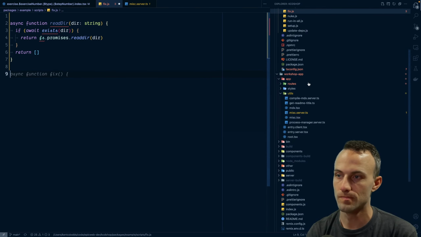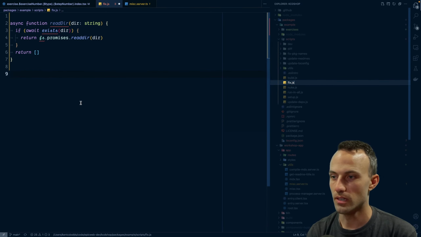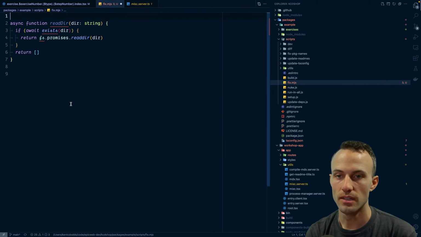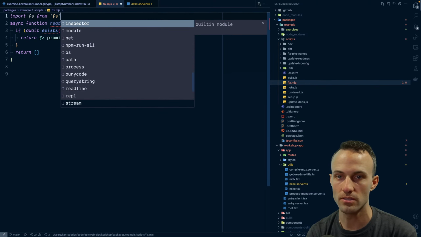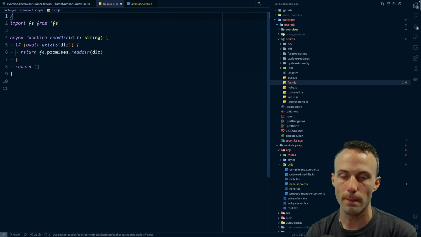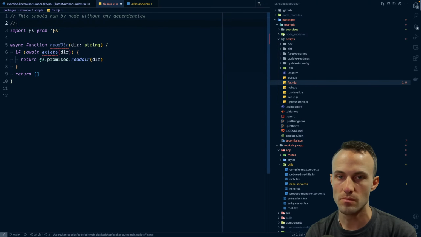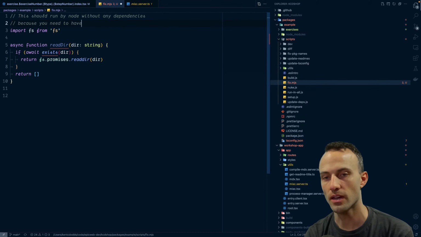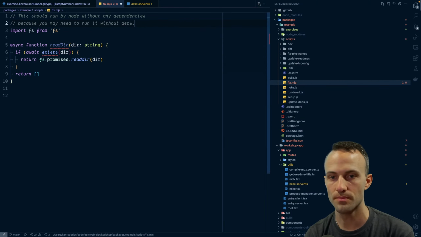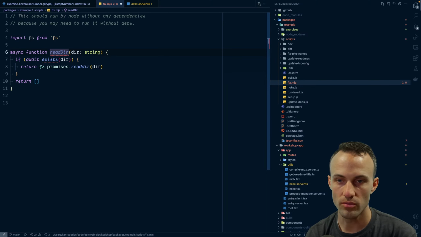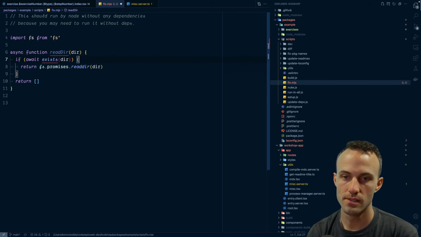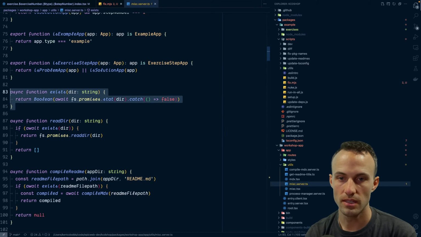We're going to call this MJS, and we're going to import fs from fs. This should run without any dependencies. Because you may need to run it without deps. Okay, so we have readdir, exists, handy little function.